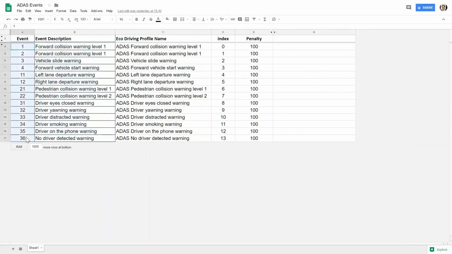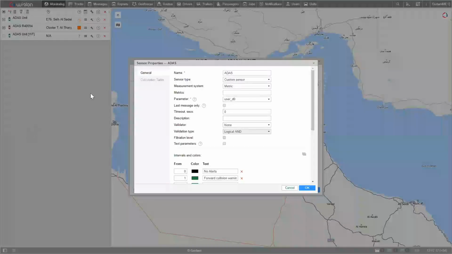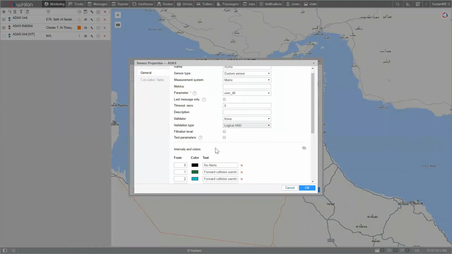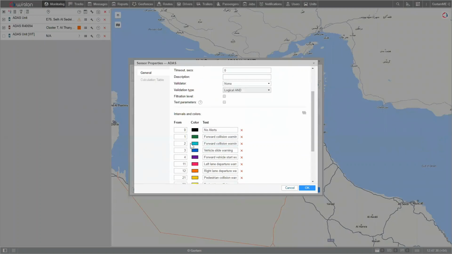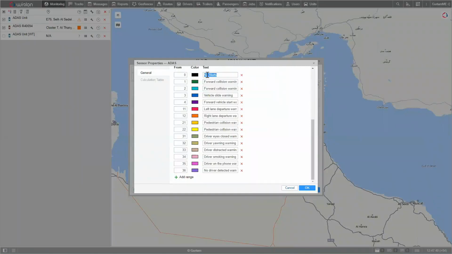So these are the event codes, and I'm going to use this to create these color intervals. So these intervals and colors and the text are as per the list. So it's exactly as it is provided. And I've managed to find 15 different colors, which is not easy.